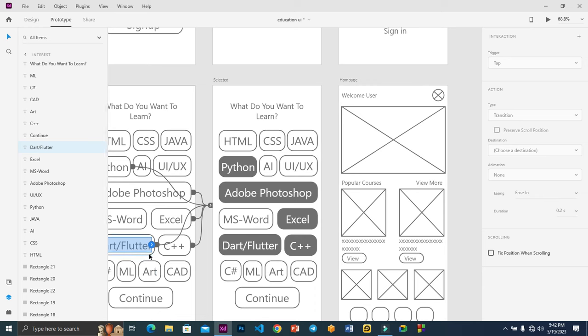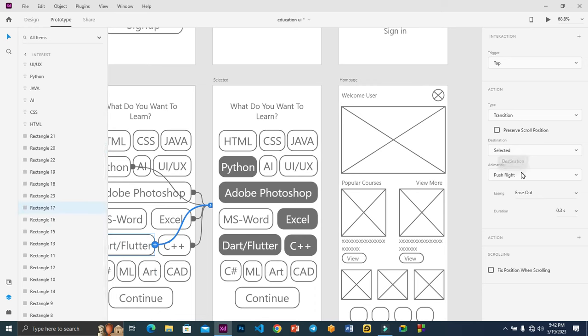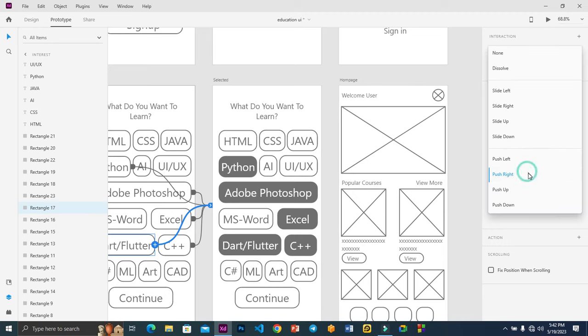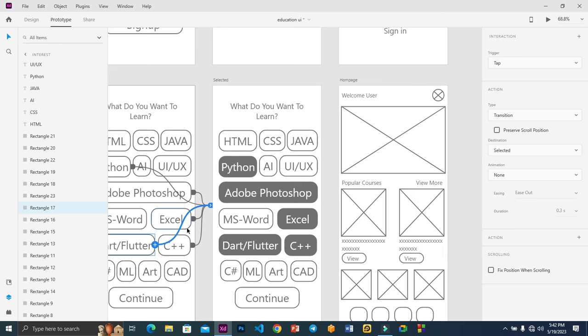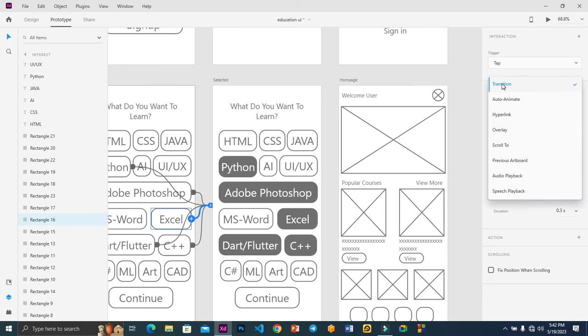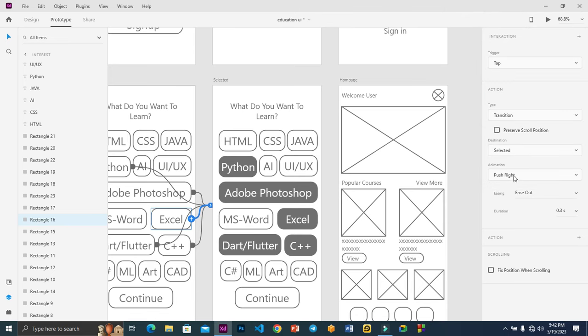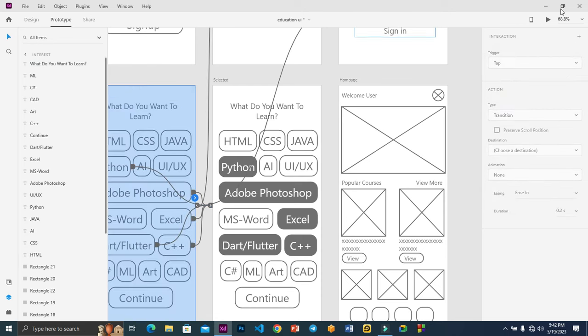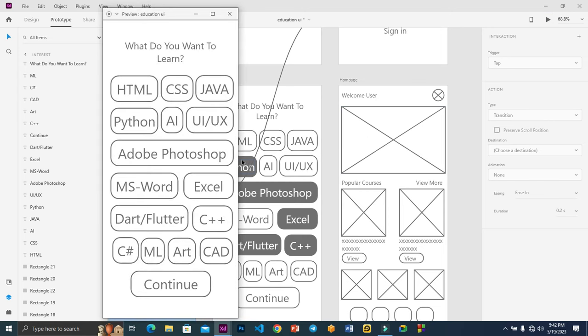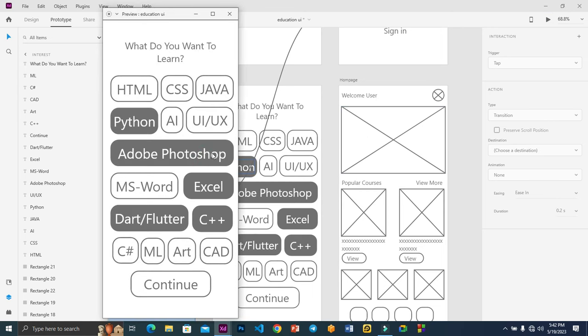C++, this destination, transition. This one is none. You also have this one to transition to. Okay, push right to none, Photoshop to none, and this is to none. Alright, so you can set this and open it. Good. So we are done.